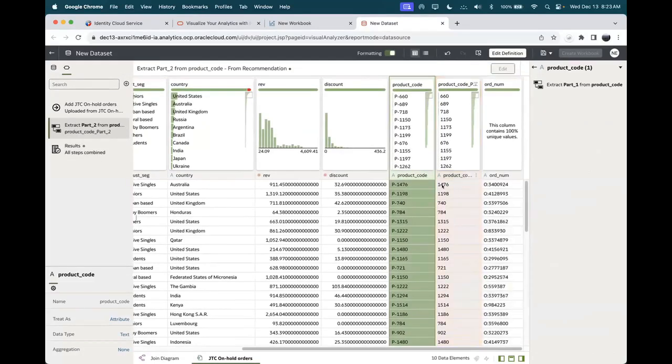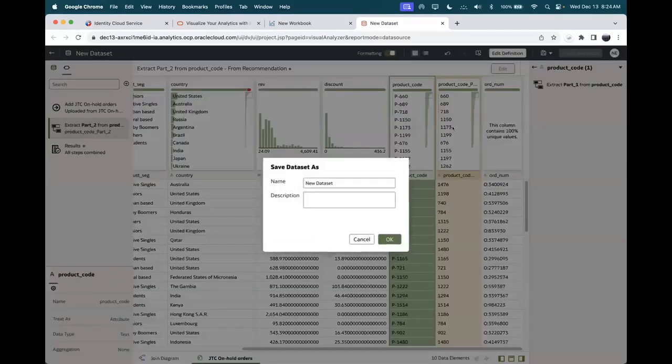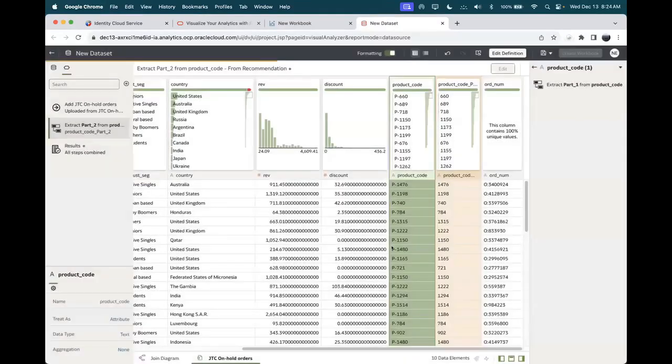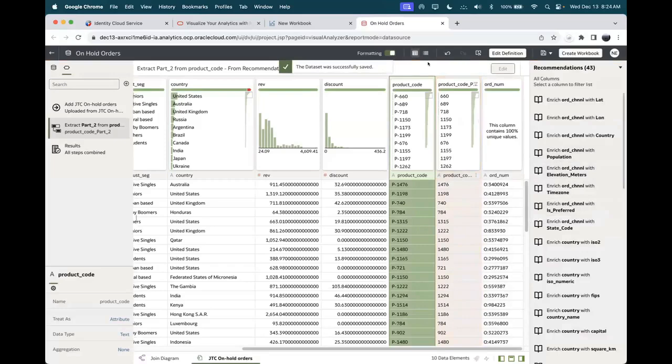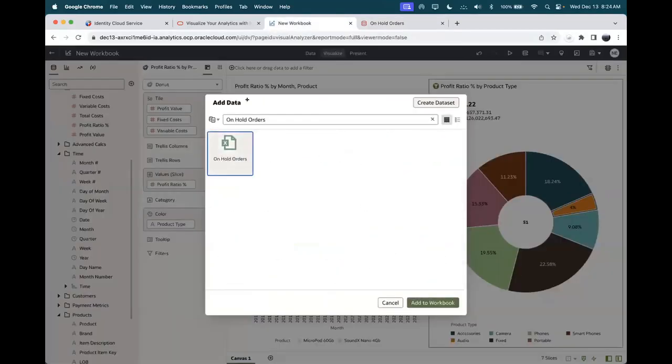Now we're going to get our product code that we're going to be able to blend, or what some people may call joining on. So let's go ahead and save this data set. We'll just call it on hold orders. Click OK. Okay, we're done. We'll come back to our workbook. There's our on hold orders. Add that to the workbook.